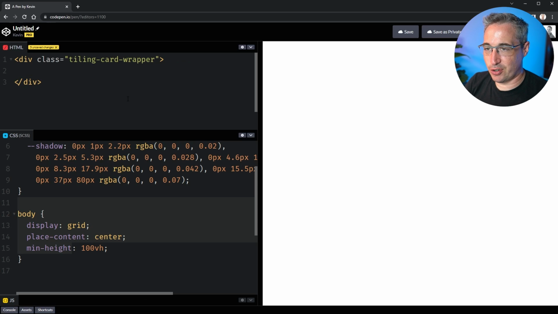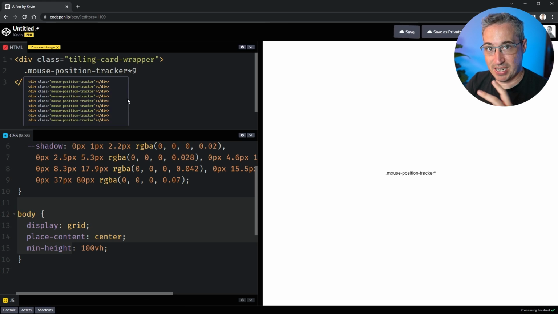There is a little bit of a drawback in how we need this to actually work, in that the first thing we need in here is going to be something that's going to keep track of our mouse position. So we'll do mouse position tracker, and I'm going to do star 9. Now you could do more of these to get more precise movements, and I'll explore that in a little bit too. But we'll do 9 because it's enough to get what we need for now.